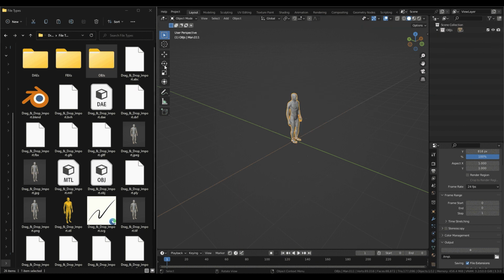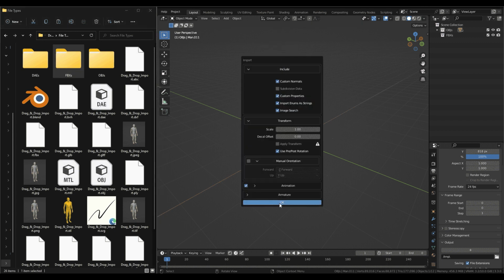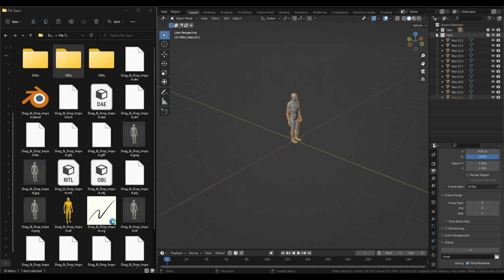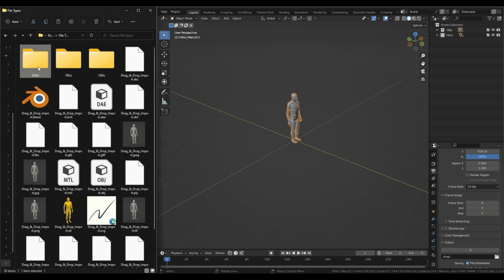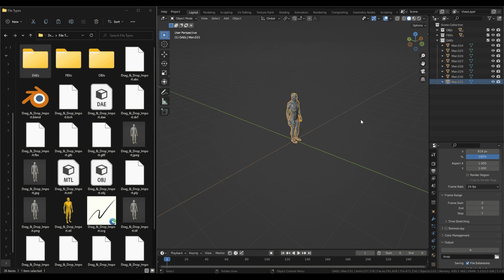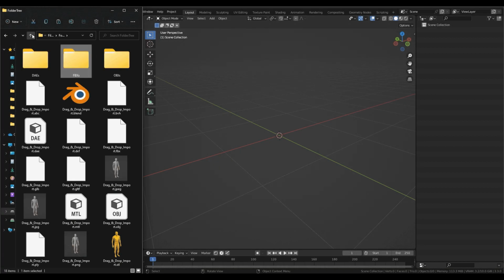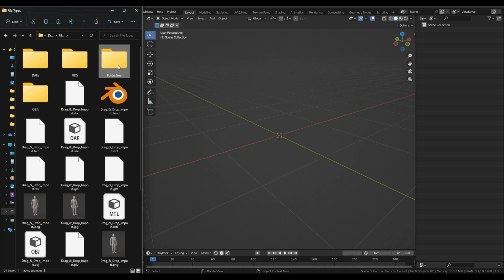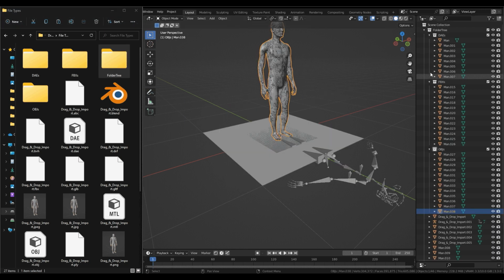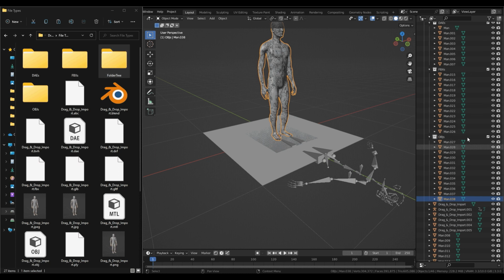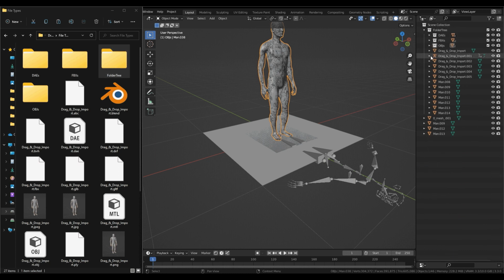When you drag your folder, all of the content will be imported, and if all of the files inside the folder are of the same file type, you will be able to change the import settings before importing them. Otherwise, the files will be imported with their default settings for their respective file types. Lastly, if the dragged folder contains other folders, all of their content will also be imported. The imported files will be organized by collections.